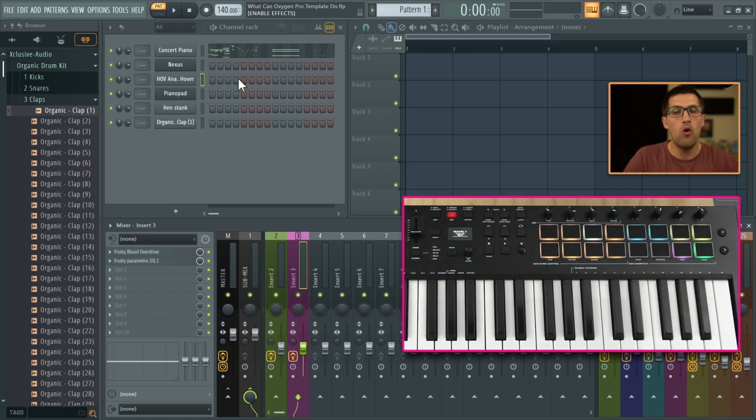Now I want to quickly talk about opening up plugin presets. So let's just go to a new mixer insert.